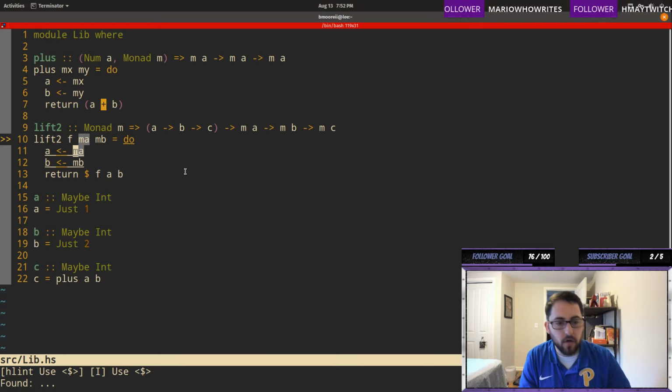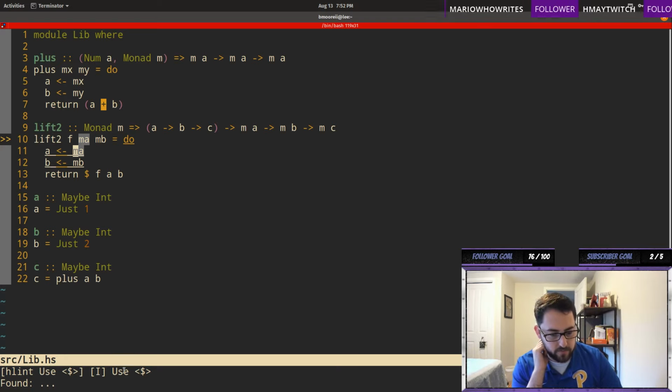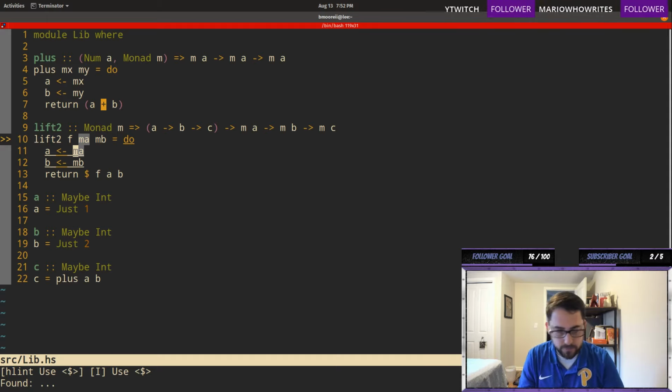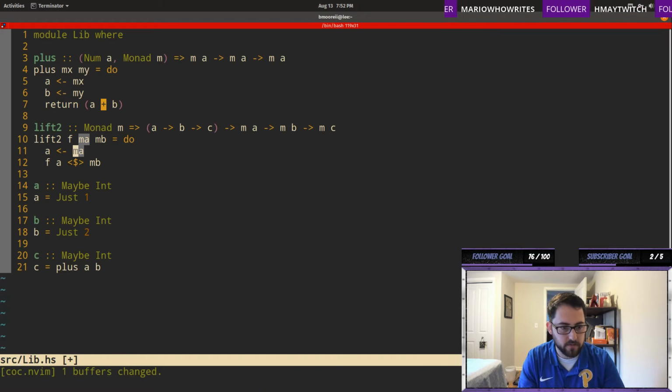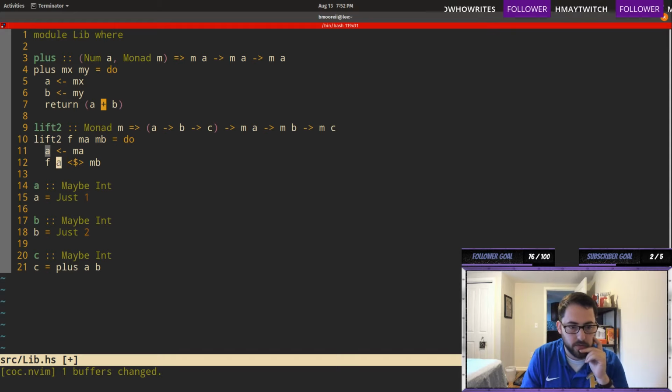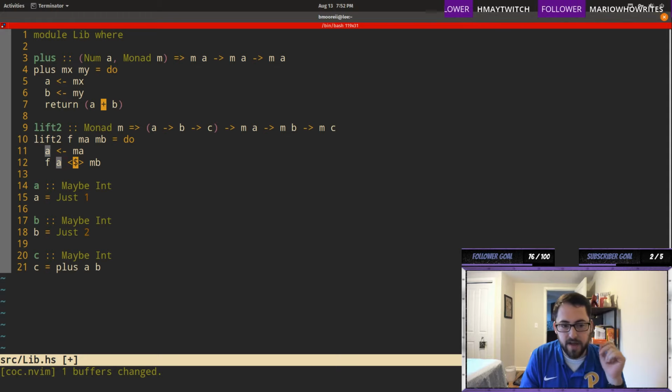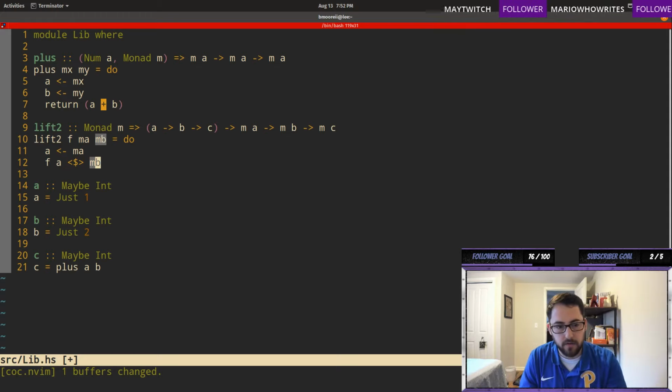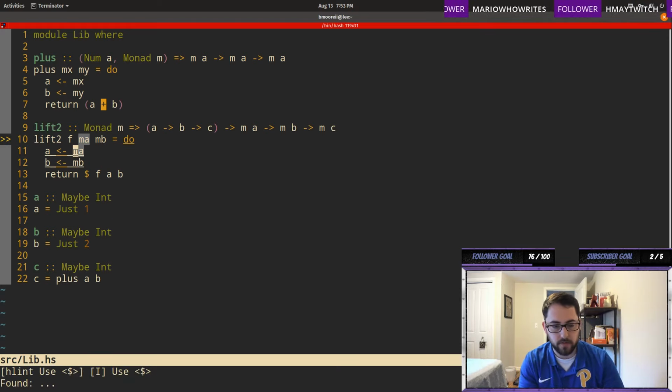Oh, okay, so I should mention that this HLint suggestion right here is actually going to just say use applicative. Let's just show it. You can apply this HLint and it will just take F and apply it to this A, and then Fmap that onto the monad of B. It's just to shorten things up, an easier way to write this. That's just HLint making that suggestion.